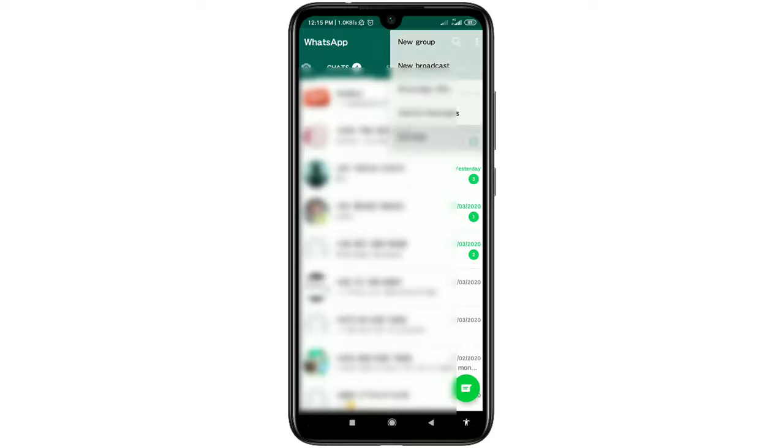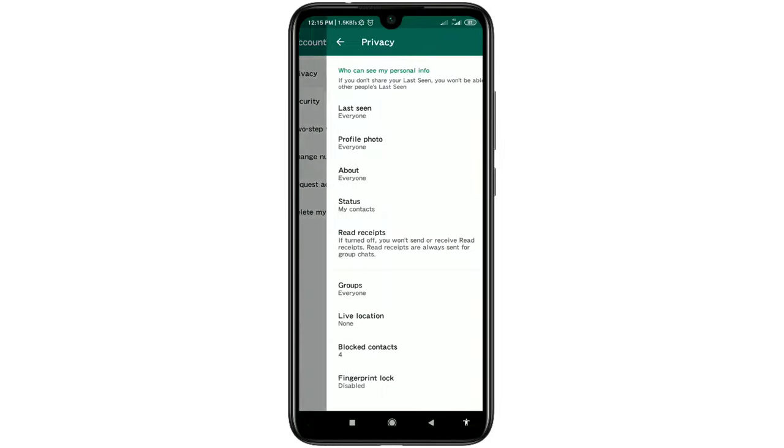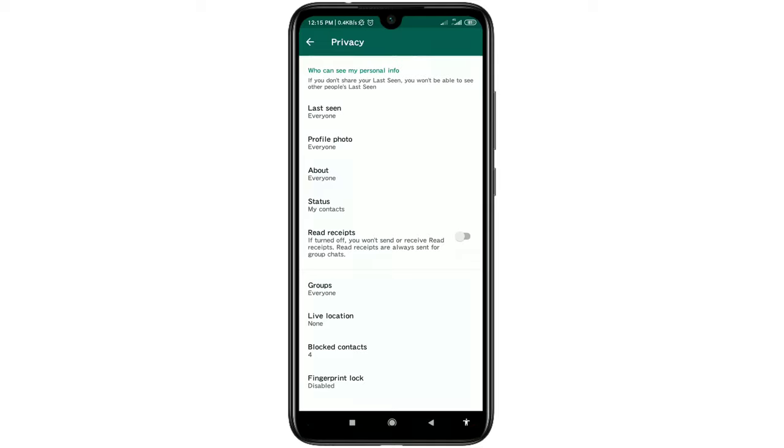then click on the settings option, then click on the account option, then click on the privacy, and after that there you can see the who can see my personal info. So if you don't share your last seen, you won't be able to see the other people's last seen, and lots of things you can see from here. But you will need to hide your WhatsApp phone number, right?